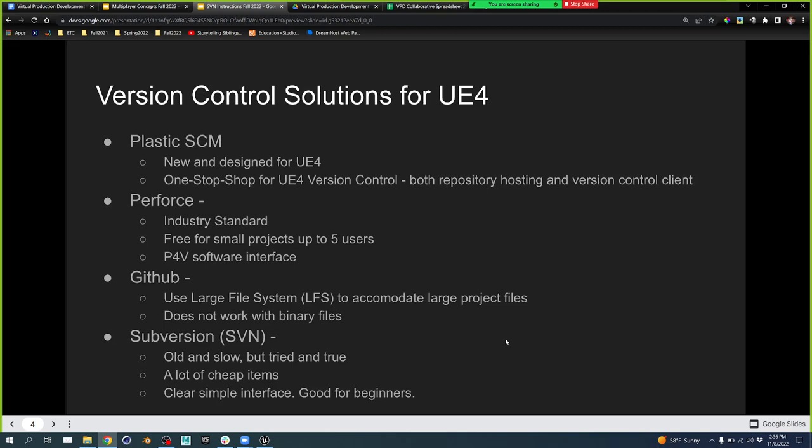So what are the different version control systems or solutions for UE4? A lot of these things, I'm going to differentiate between the client interface. What does the GUI look like? And then how is it hosted, right? Sometimes it's the same service. Sometimes there's a different hosting service and a different GUI for it.